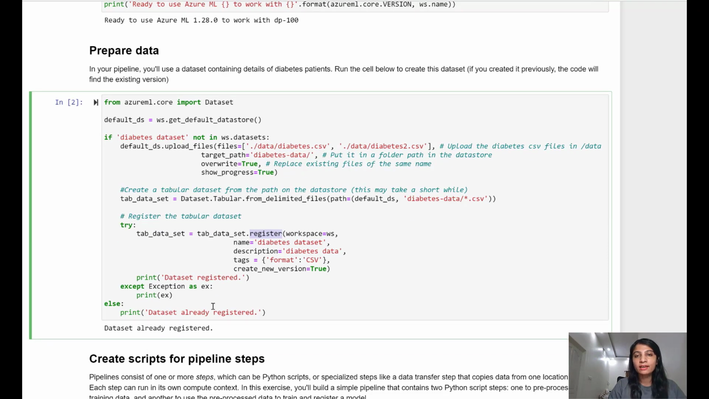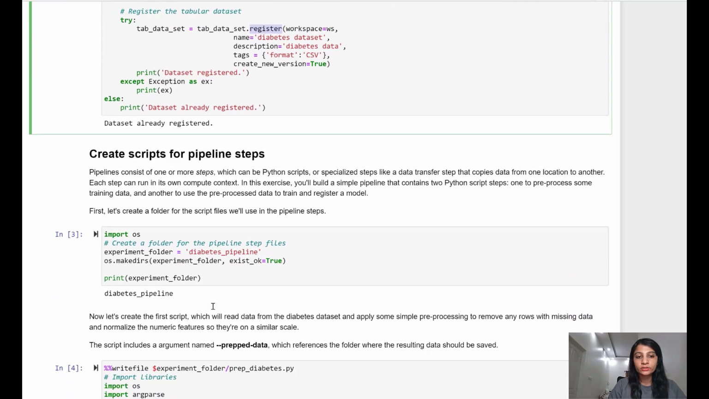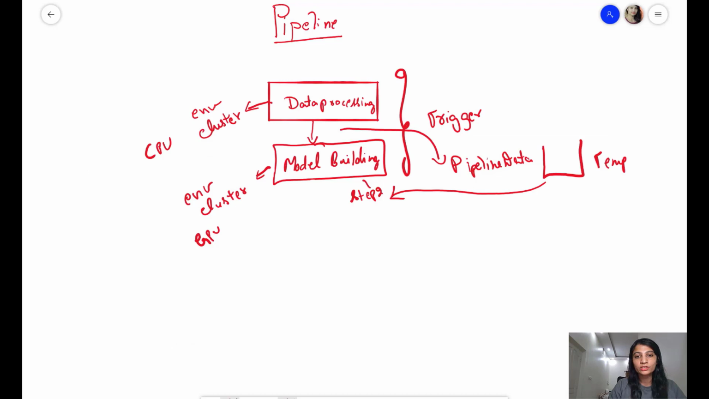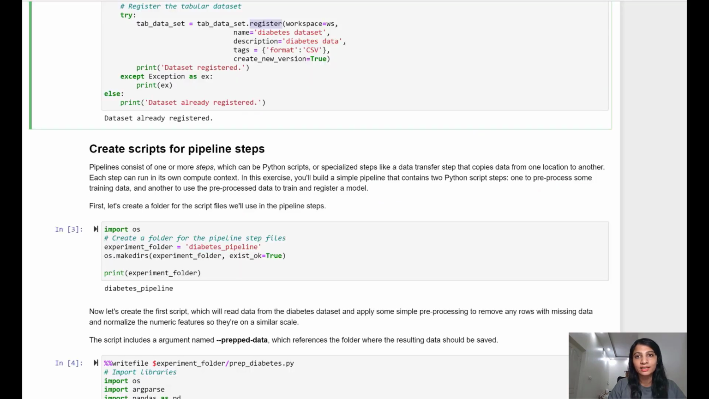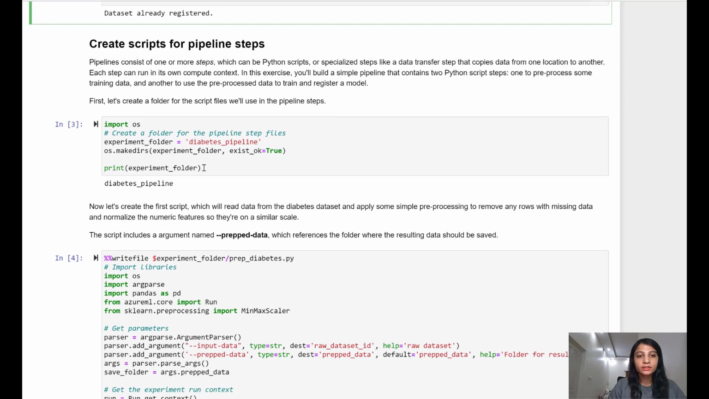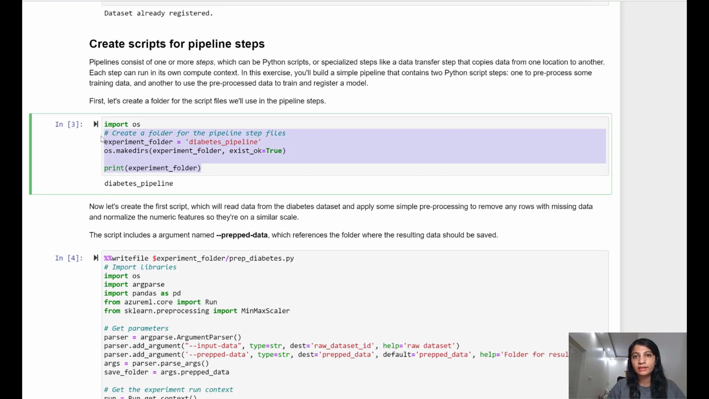Now that we have our dataset created, we will understand how to write scripts for the data processing step and for the other step that we discussed, which is model building. We are going to create two different scripts for data processing and model building, and after that we will also create environments and clusters wherein these scripts will run. So let's understand that part of the code. Over here, we have created an experiment folder wherein we are going to keep all our scripts.